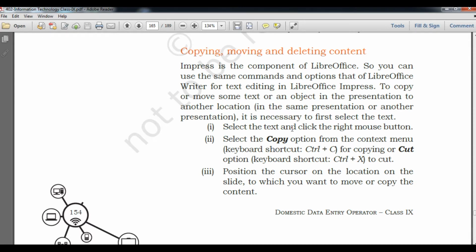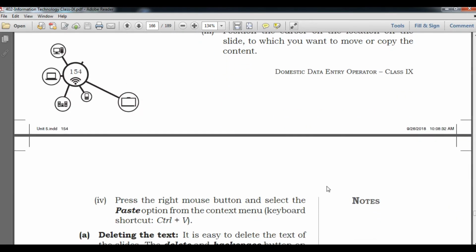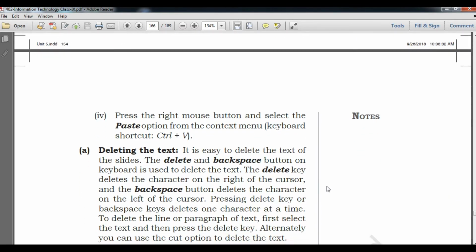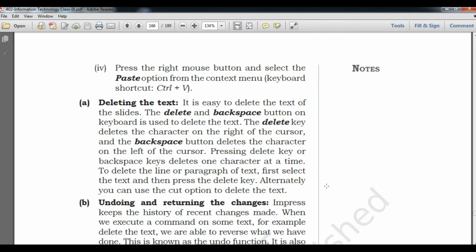Here is the first step: you have to select the text and press the right mouse button, and then you will see the copy option appear in front of you. Or you can press Control C for copy, or you can cut it also, and position the cursor on the location where you want to paste it. Last point: select the slide where you want to paste it, right click the mouse, and select the paste command, or you can directly press Control V.